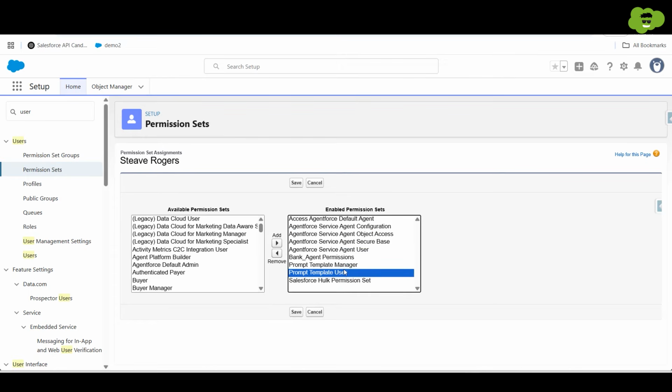The point of assigning all of these permission sets to the user is so that Steve Rogers is able to use the service agent that we have created in the Agentforce builder. Without all of these permission sets, the agent will not be able to use the service agent or will not be able to do the things that we want it to do. So we have to make sure that all of these, service agent configuration, service agent object access, agent secure base, service agent user, are already assigned to this particular user.